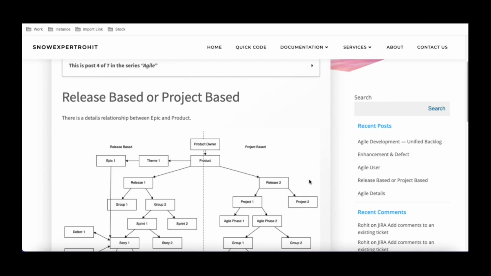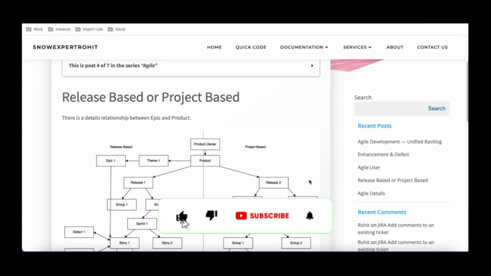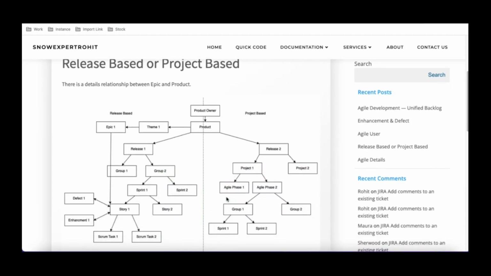Basically, in ServiceNow or in the industry, we have two types of Agile. One is the project-based Agile and another is the release-based Agile. In my diagram, the left side is the release-based and the right side is the project-based. At the top we have the product, and the product is managed by the product owner, the PO. The product is available for both release-based and project-based. In both cases the product is needed.